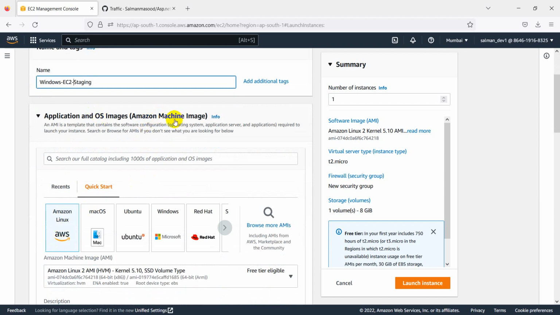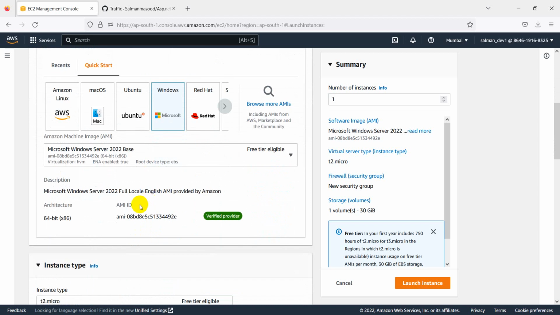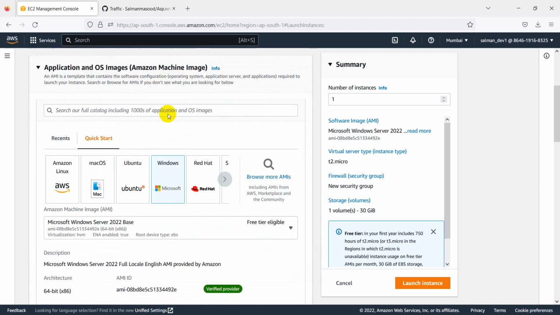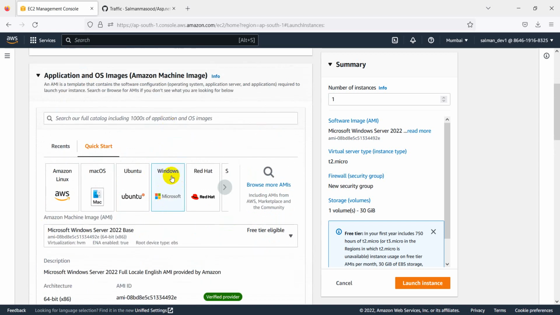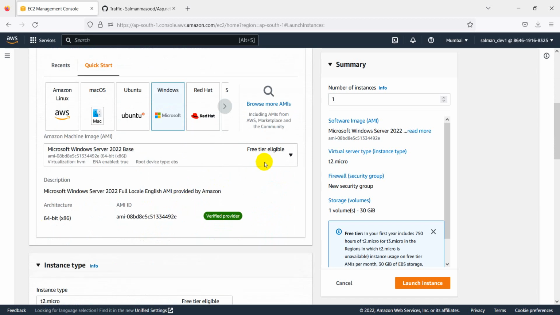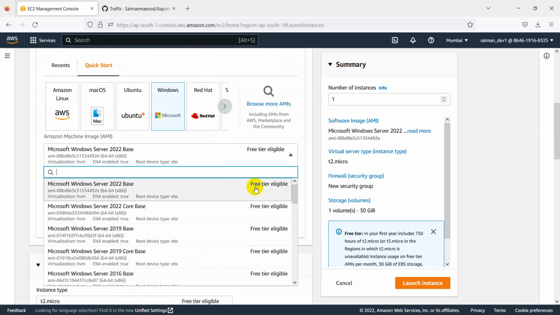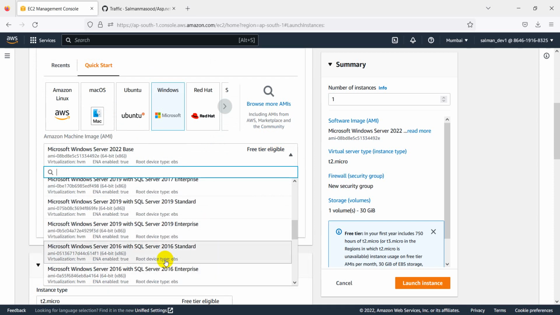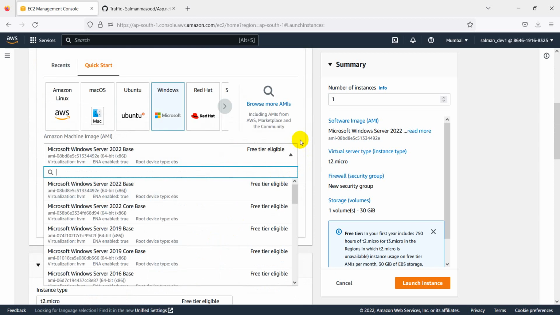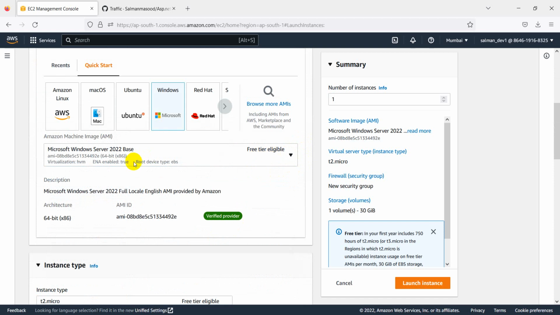This is the Amazon Machine Image, AMI. You can say AMIs are pre-configured templates for your instances. That means you don't need to configure lots of things, like what my RAM and memory will be. All the things are pre-configured. So I will be selecting Windows here for now. And this is free tier eligible. If your requirements are slightly higher, you can select something else, but you will have to pay for that. For now, I'm okay with the free tier eligible.